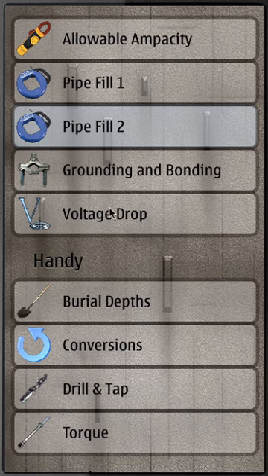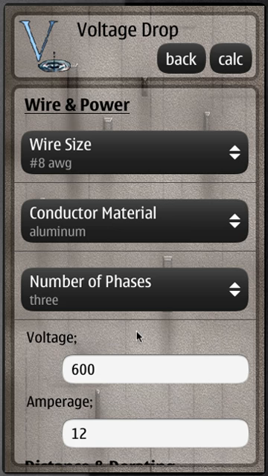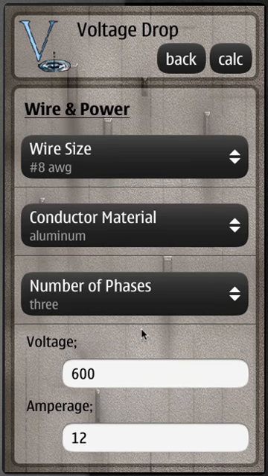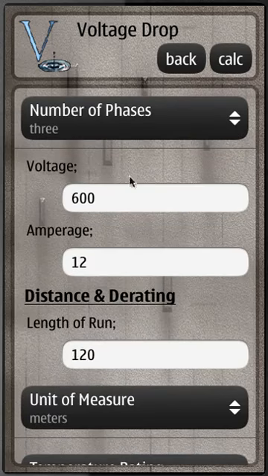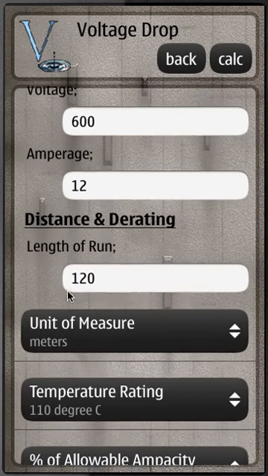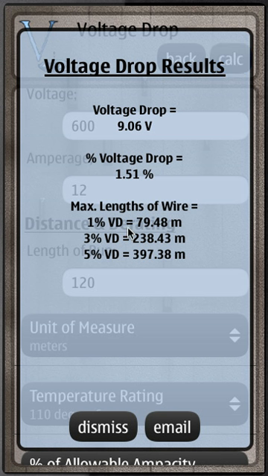And then if we go further down, voltage drop. You can go in here and you can do voltage drops for copper, aluminum wire, any size wire, any number of phases. Voltage, amperage, has all your derating in here. When you finally do hit calculate, it will give you your maximum length, so you can go by percentage voltage drop, plus it will give you your voltage drop in volts and in percent.